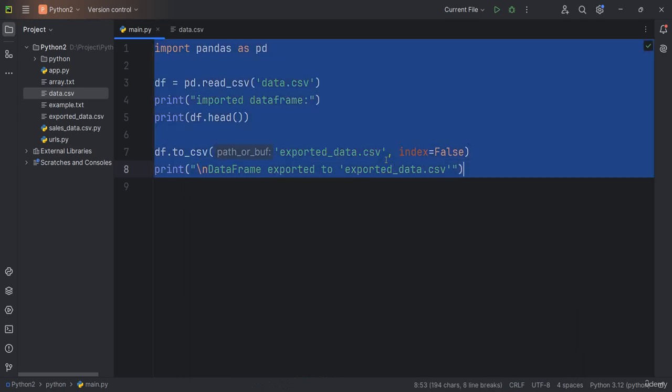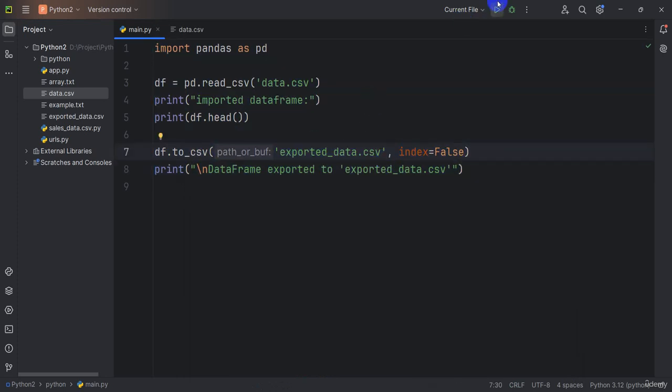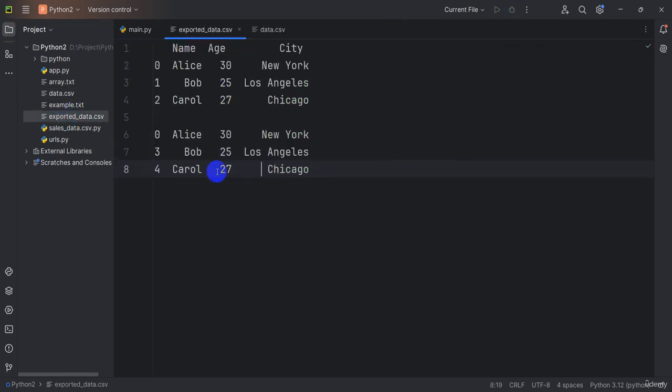Okay, so you can see it is completely created. Now just click on run and you can see the exported file. It has already been generated, which means this example was properly created.